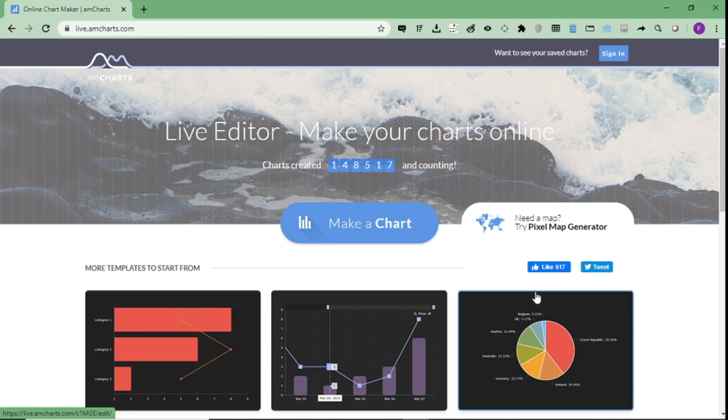So you can create a chart or a graph using an online platform. We can download that particular graph and include it in your research papers. Now let us get started.